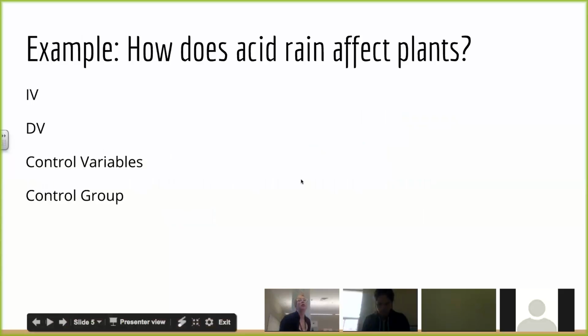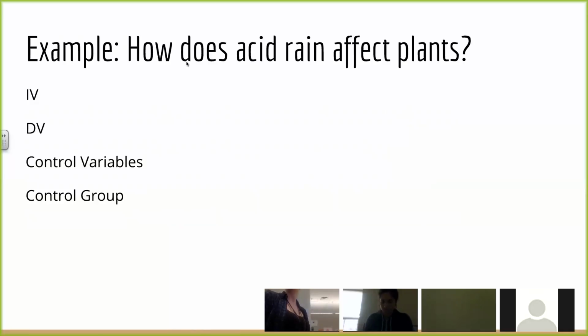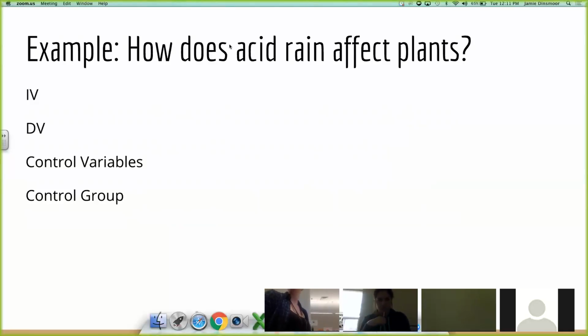So we're going to do an example here of how does acid rain, oh, that's right, I can do that annotate thing. How does acid rain affect plants is the question that I'm going to model, right? You can think about this for your own question as well. So if I'm doing how does acid rain affect plants, what is my independent variable? What am I changing in this experiment? What am I doing to the plants? Exactly. I'm using acid rain or the type of liquid.